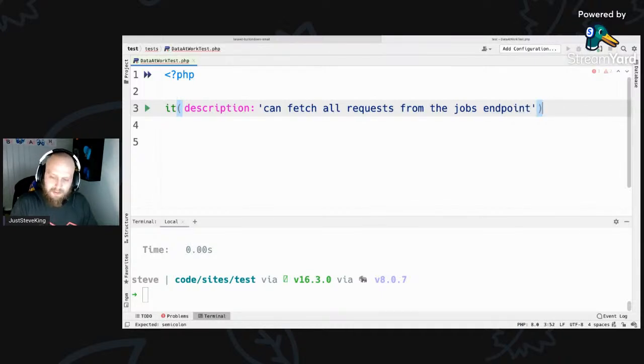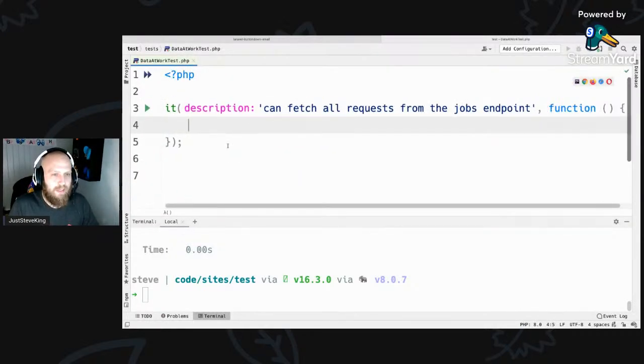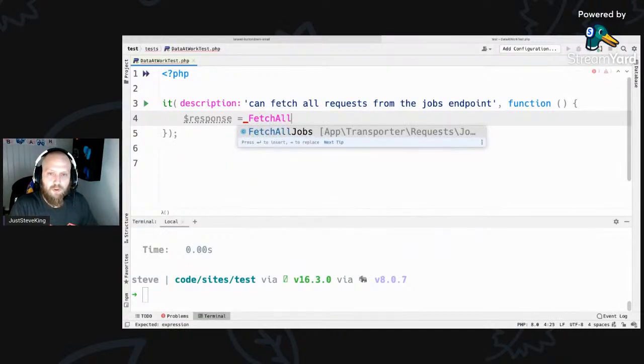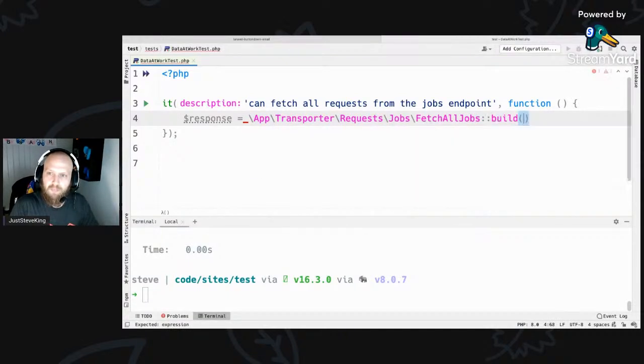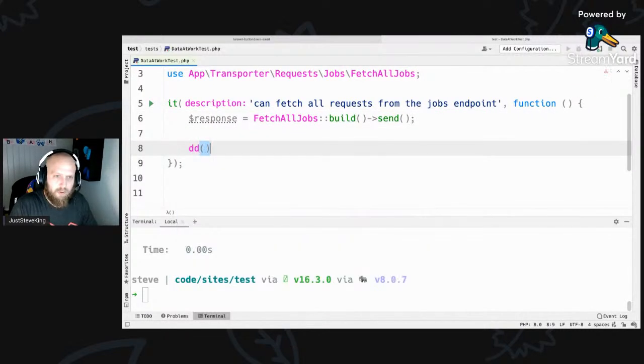So yeah, I'm not covering TDD on this and how you should write tests for third-party APIs. This is how you integrate with APIs. Testing APIs is very different. So what we do is fetch all jobs, build, send. That is all you need to do to get that. So at this point, we'll just do a quick dump on that response.